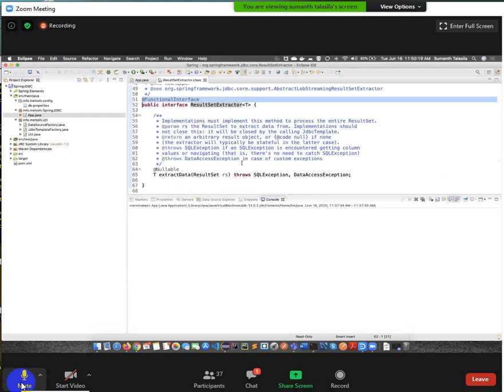Now, look at that here. How many methods do we have here? One method. What is the method name? Everything is important for me here. Extract data. So this extractData is taking a parameter here. What is the parameter? Result set. And what is the return type of that? Generic type, it's a T. T stands for generic. We don't know the return type of that here. Based on a requirement, it is going to return that. Are we clear? Yes. We can return any type here.